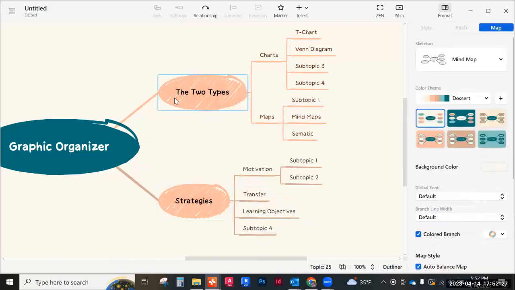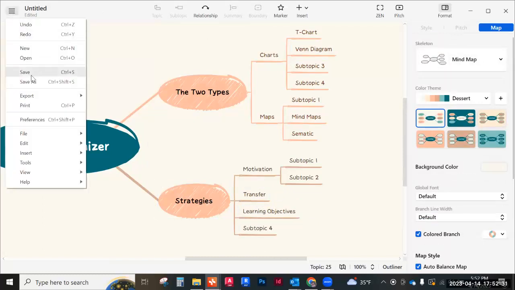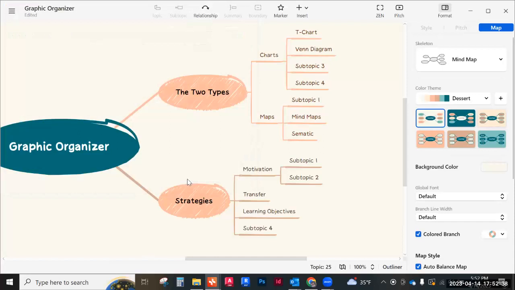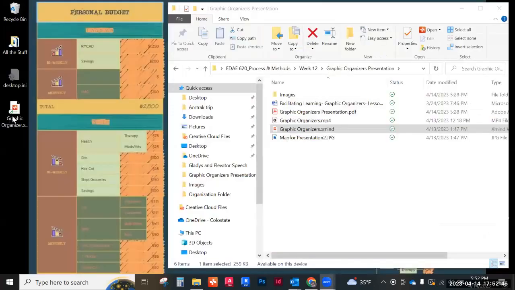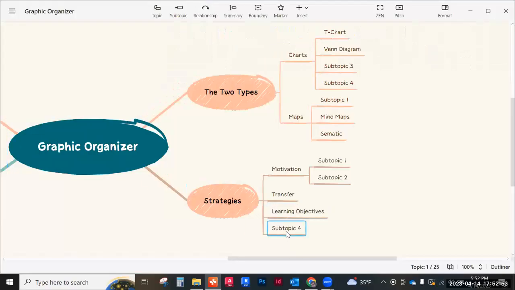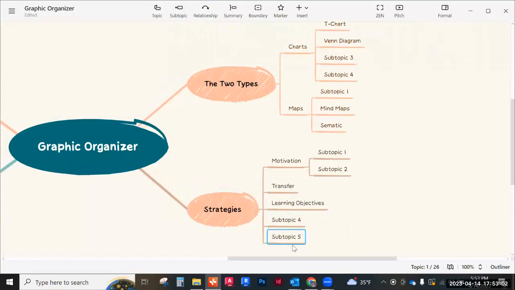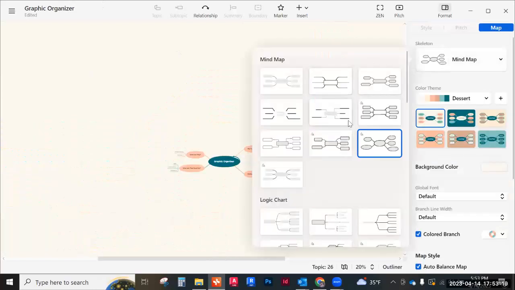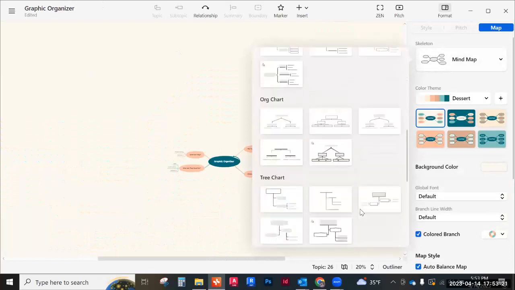And the nice thing about this is that you can save this to your desktop. We're going to just save as is. It's a XMind workbook. Okay, I'm putting it on my desktop. So then all I have to do is go and open this back up again. And I can always add more to this. And so if I find more strategies, then I can keep adding to it. I could make this huge. It's got an infinite amount of space, and it's got almost an infinite amount of different styles.